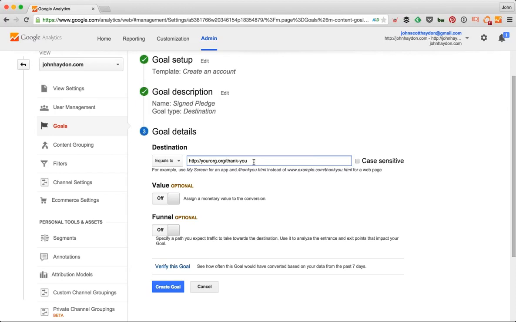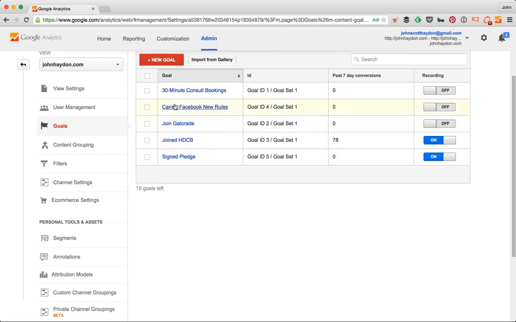Now, it's a good idea to have a unique thank you page for each goal on your site. So for example, if someone makes a donation, you want to have a unique page that says thank you for your donation, so that that page is very specific to that action. Same thing for pledge, same thing for newsletter. Value, we're going to skip that right here. Funnel, we're going to skip.